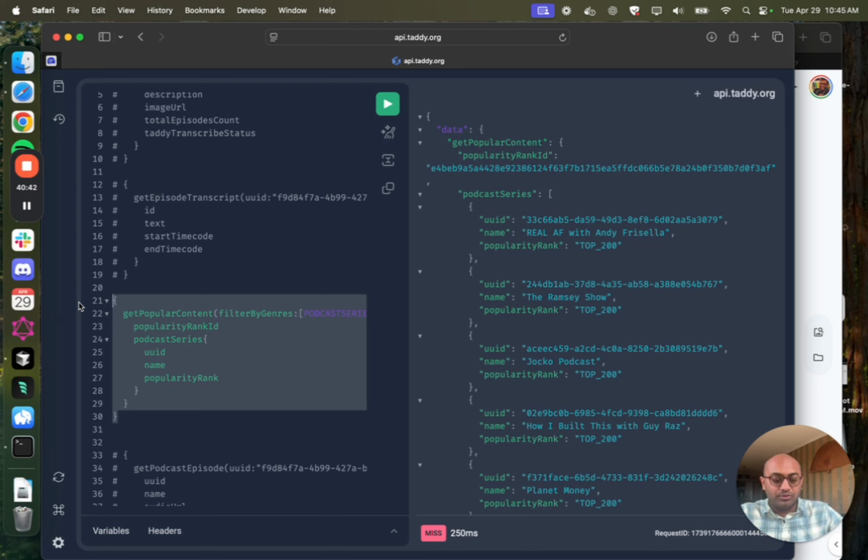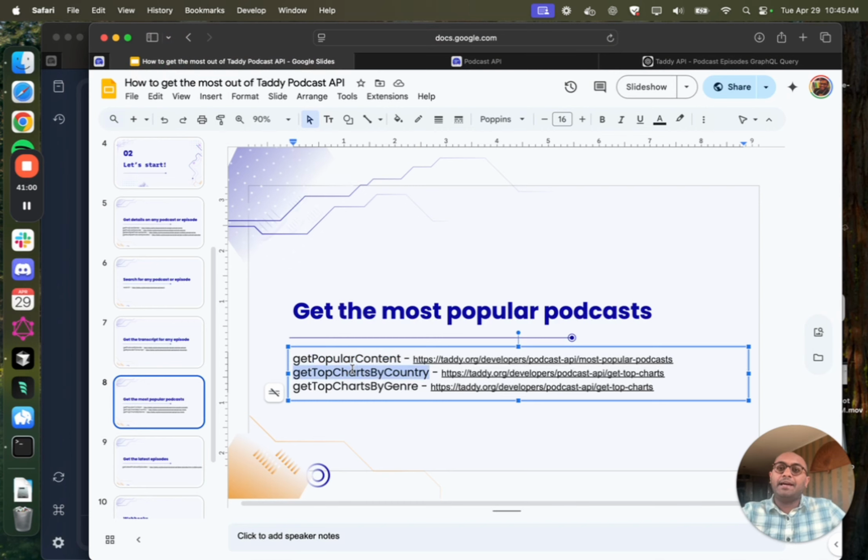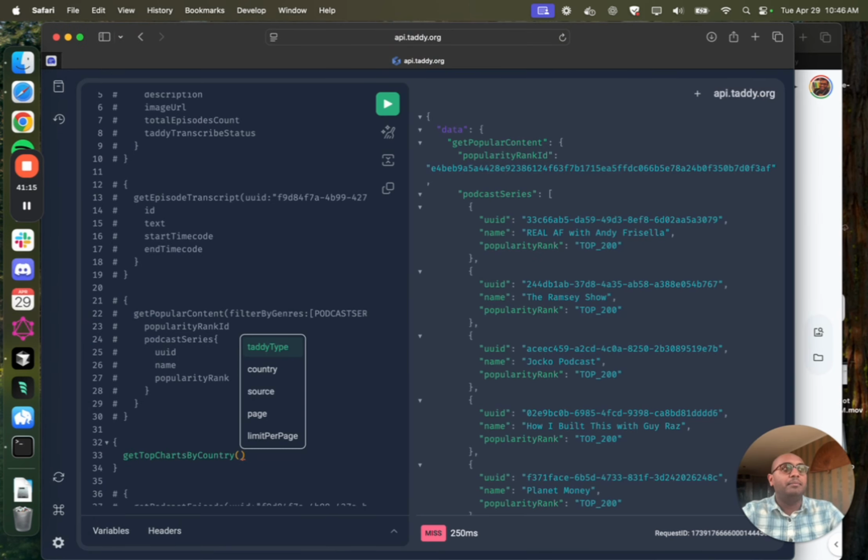Awesome. So this is a useful query if you care about popularity, and you get popularity from iTunes ratings and reviews. And in the future, I plan to also add Spotify reviews and rankings. Right now, we just use Apple Podcasts for our info. And then, cool. So that gives us popular content.